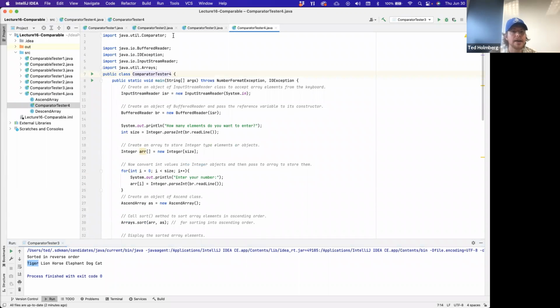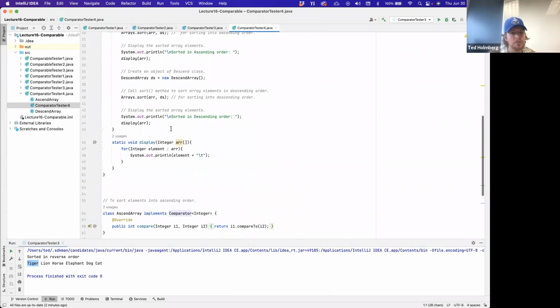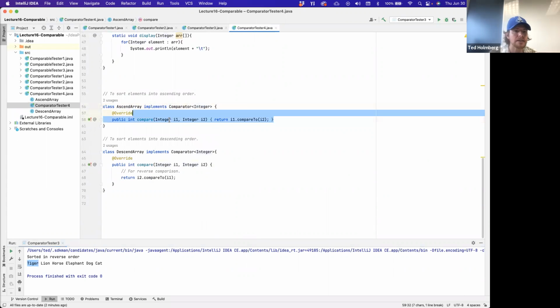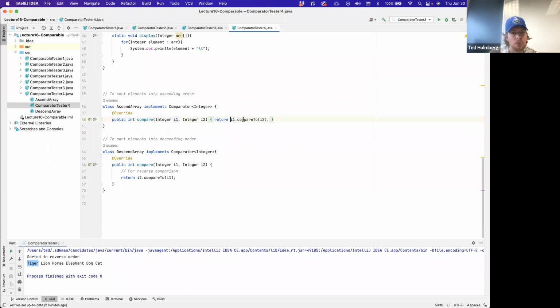I'm going to import Comparator to be able to define my two comparator classes. Here I'll create a comparator class AscendArray that implements Comparator and compares integers, so we're going to use our generic typing there. We're going to override the abstract method, which returns an int. The compare method will take in two integers, and it's going to use the natural ordering.